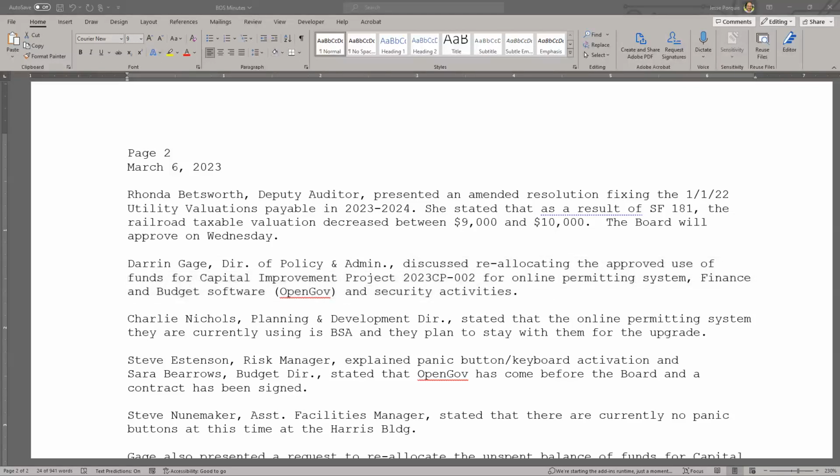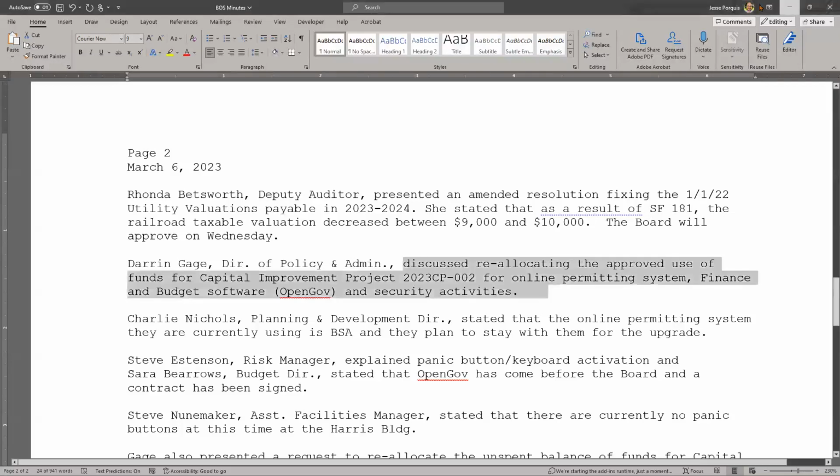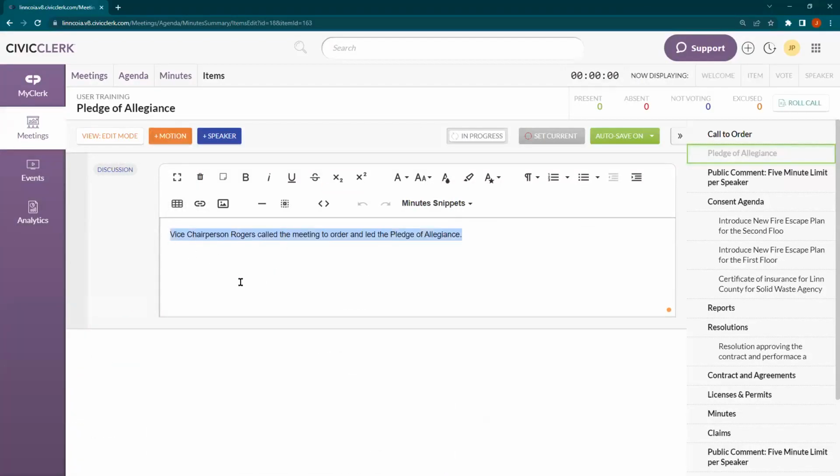Then if it says discuss and decide, then we'll have the discuss, and then underneath it, we will have a motion approving the same exact item. Gotcha. Okay. So that helps with this as well, because I was wondering a little bit about that.